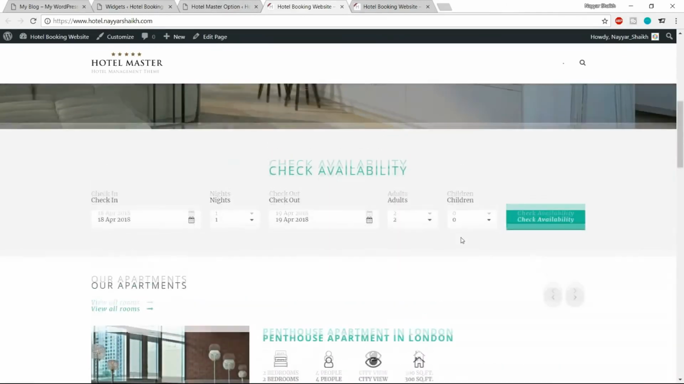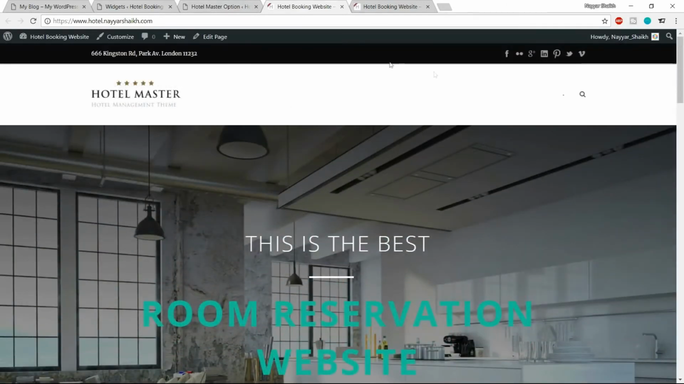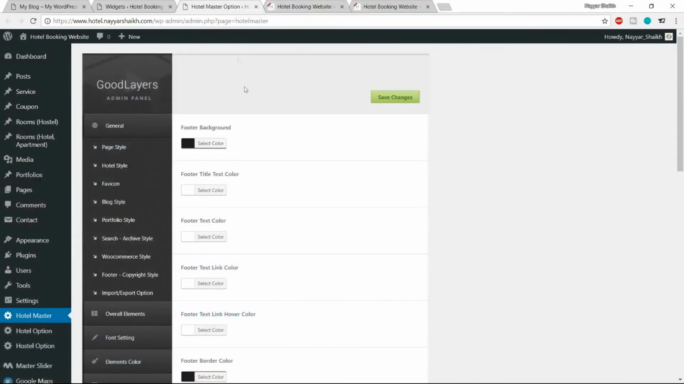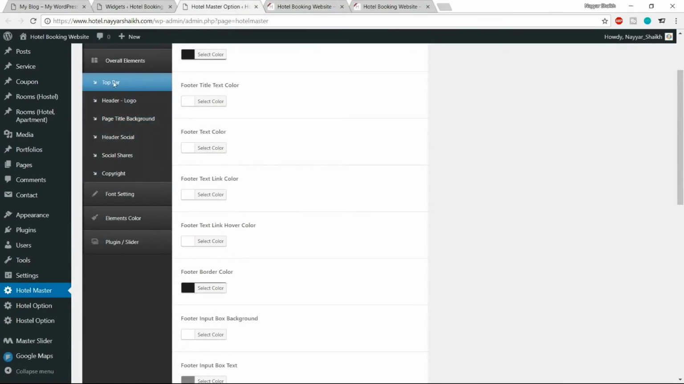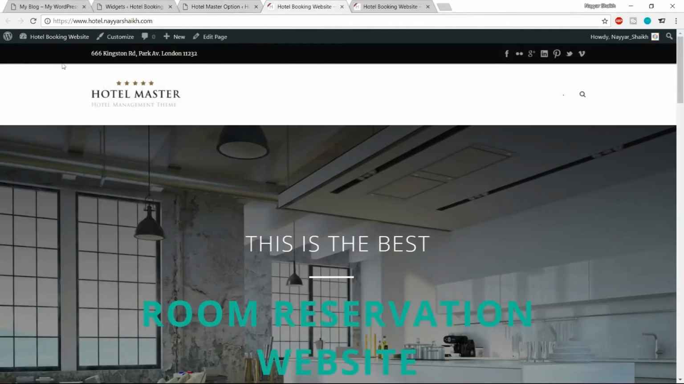Okay guys, now let's change this header settings. Let's make it transparent. Let's change this logo and all these things. So again, very easy. Come over here under overall elements, you will see top bar. First we have to get rid of this top bar. At the top you see you have this address or something, you have this social icons over here.